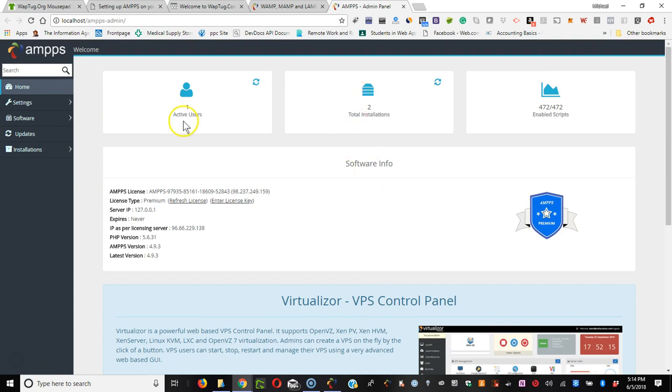So this shows how many active users, how many installations, and how many scripts are enabled that you can install, and some info about your server and the versions of things that are running.